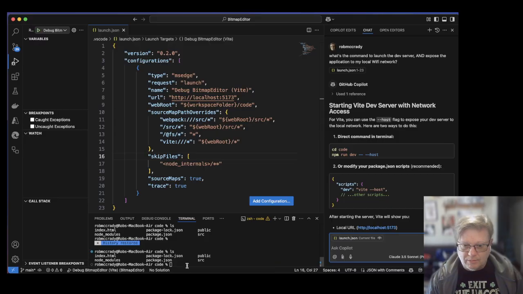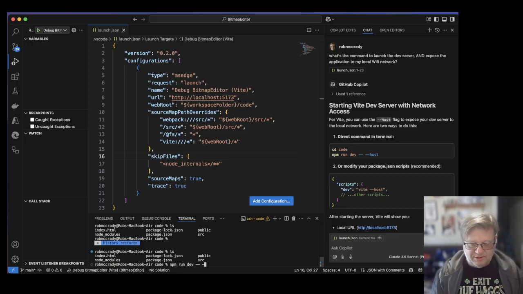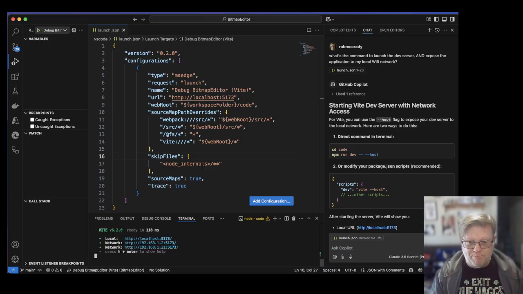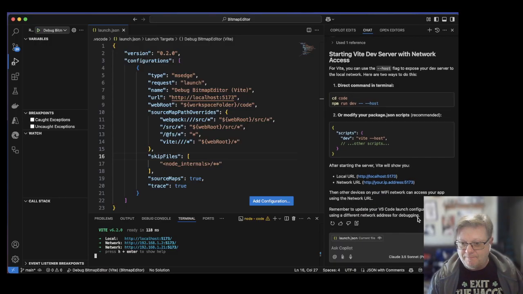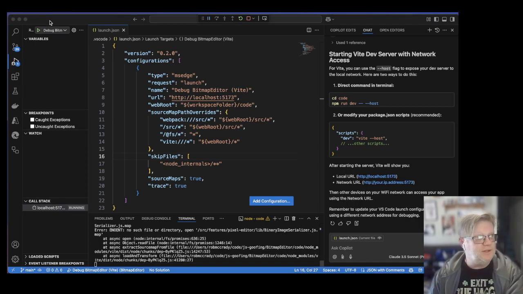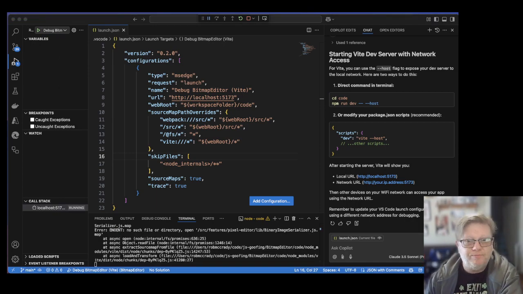Cool. So I didn't quite have it right earlier. npm run dev -- --host. Boom. And now I've got network addresses for that. Yep, beautiful. Different network address for debugging, not worried about it. Now let's launch the debugger. And we can see Edge bouncing about at the bottom.